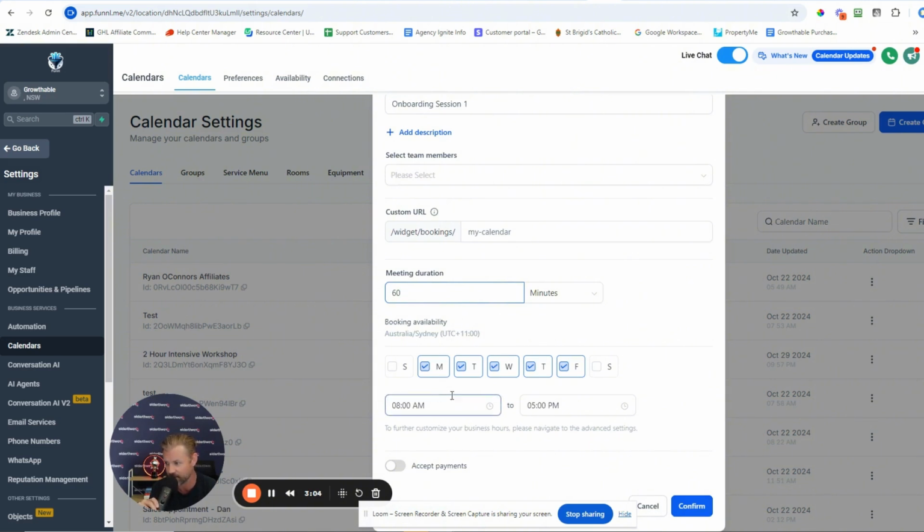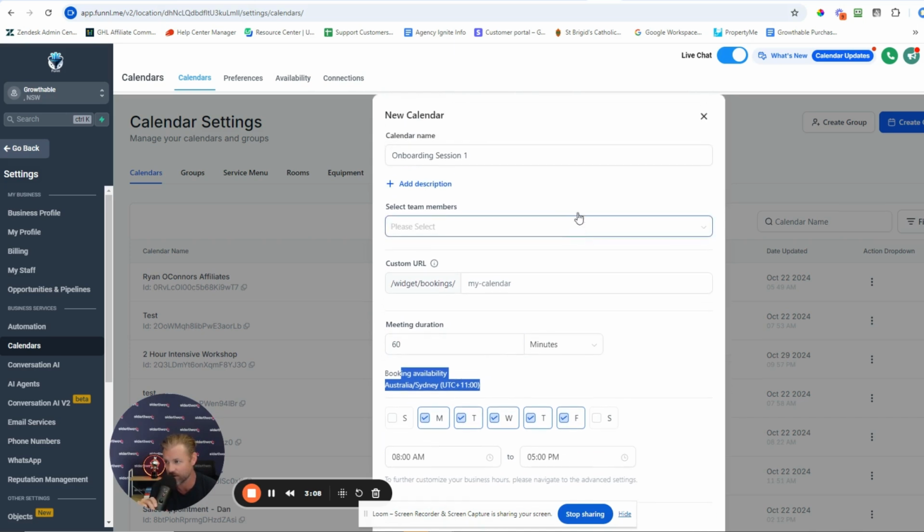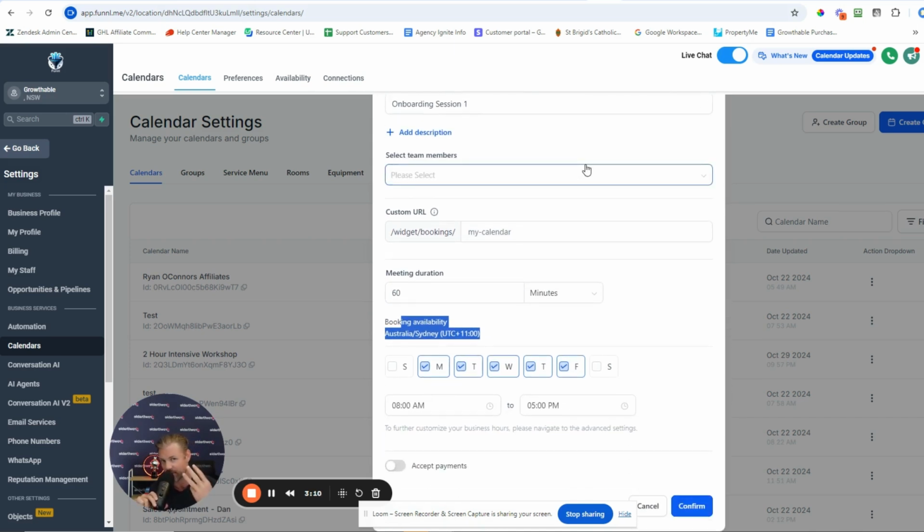The booking availability is based on the calendar, not the user. And there are obviously 3 levels of availability. You've got the user being assigned to the calendar, you've got the calendar itself, and then of course you've got the availability of the business. And the business might override the calendar availability. The user might override the calendar availability.